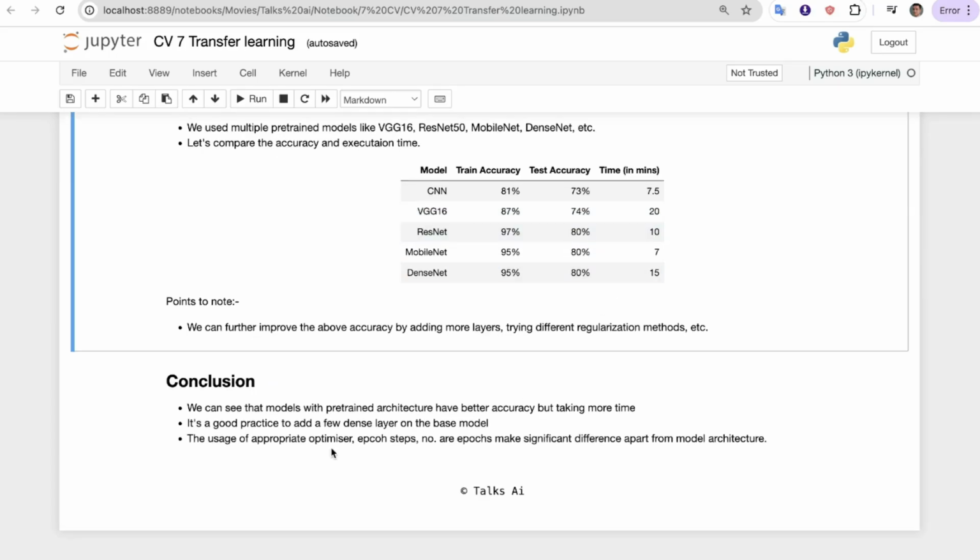So it's good practice to add a few dense layers on the base model. The use of an appropriate optimizer, epoch steps, and number of epochs make a significant difference apart from the model architecture.